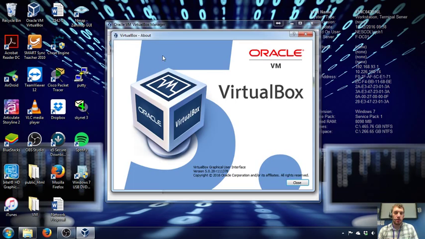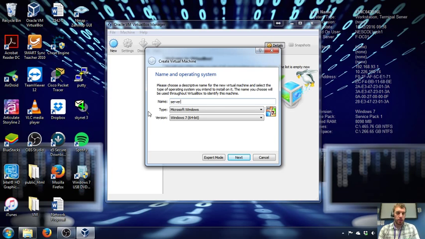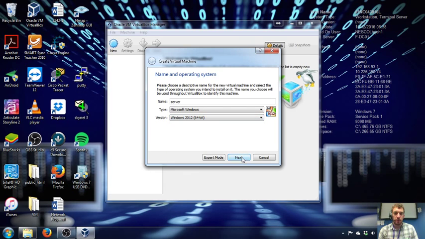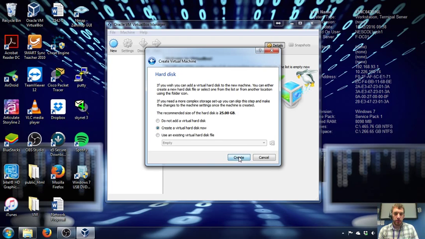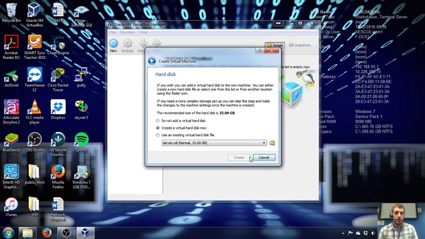As you can see, I'm also running version 5.0.28, so I'm using the exact same version as you guys. When it starts up, you'll see a little blue new icon. Click it. Type in server. This will be our server in our client-server network. The type is Windows and version will be 2012, 64-bit, because it's Server 2012. We'll accept the default, so we click next, click create, leave it as it is, next, next, and create.